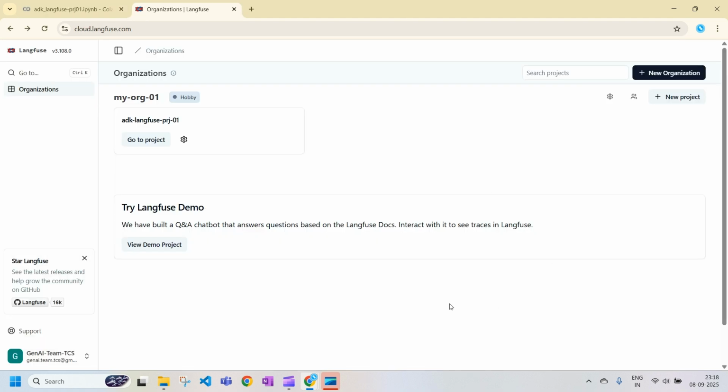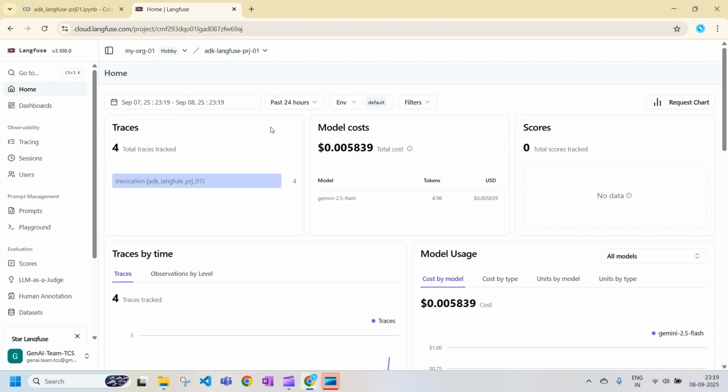Now, if you go back to Langfuse on cloud.langfuse.com, you can sign in using your login ID. Initially, when you come in, you need to set up a project. I have already set up a project called ADK Langfuse Project 1. If I go to the project, this is giving me the data for the last 24 hours. I ran the query 4 times, so the invocation has happened 4 times. I have used the model Gemini 2.5 Flash, and based on the current billing rate, it is also giving some approximate cost.